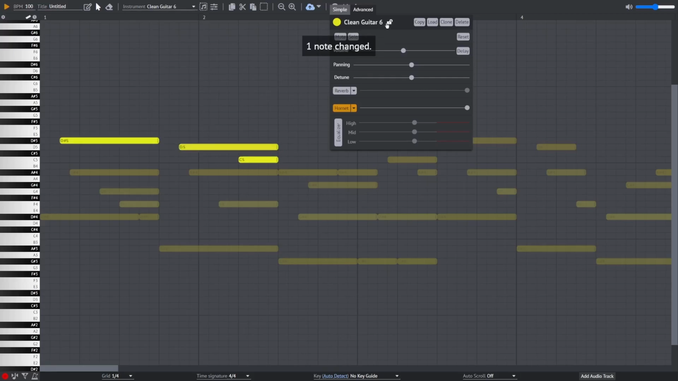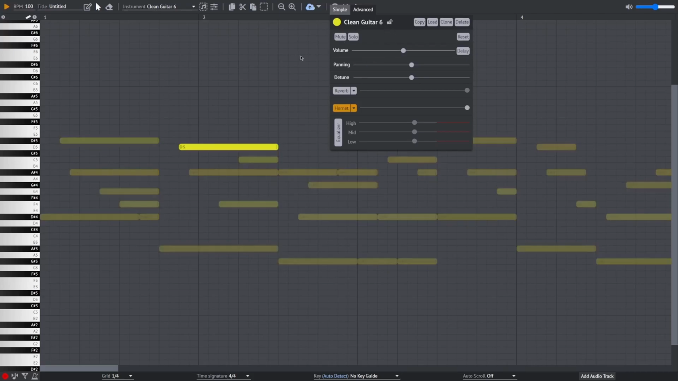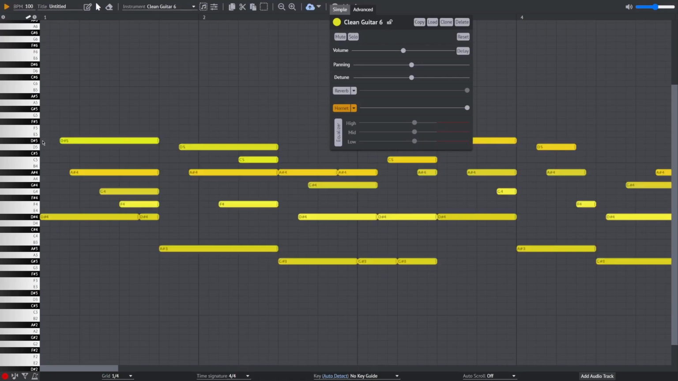Okay, so now that all of our notes are different versions of the same clean guitar, when you put distortion on one, each one only is playing one note at a time, so you're not going to have any interference, and it should sound something like this.